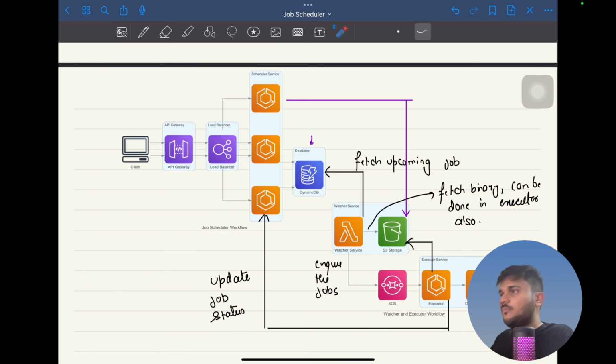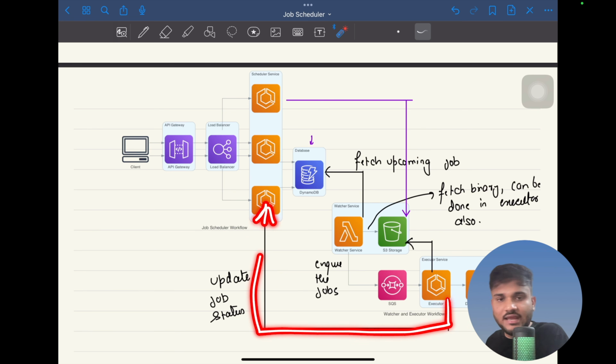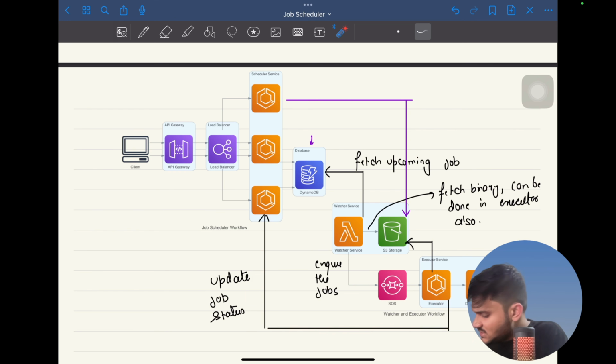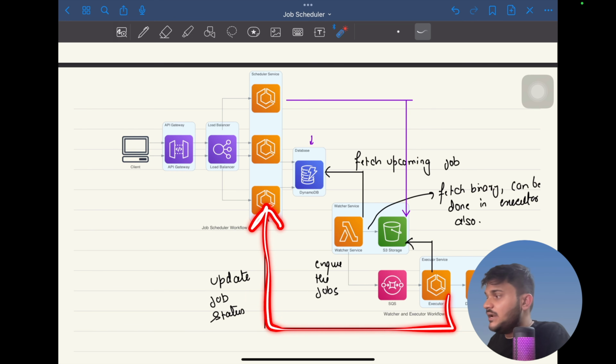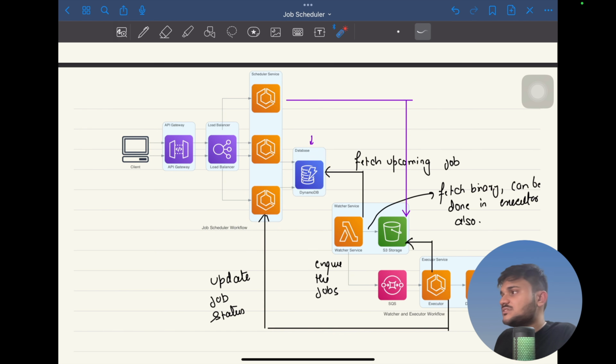Once the Python job runs and it gets the status from the Elastic Container Service, this is going to make an API call to the job scheduler service that, okay, we have received an update on the last run of the job, and that scheduler service will update the run status inside the database. This is going to be the flow that we are going to have.